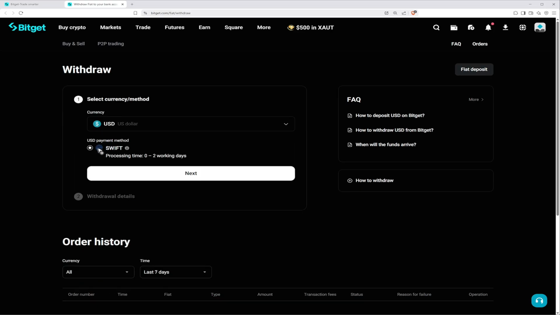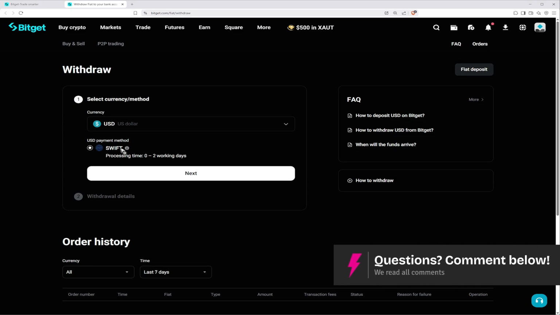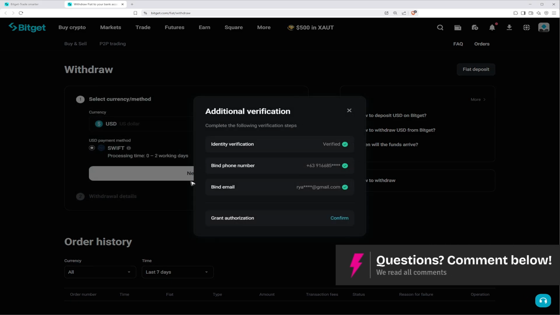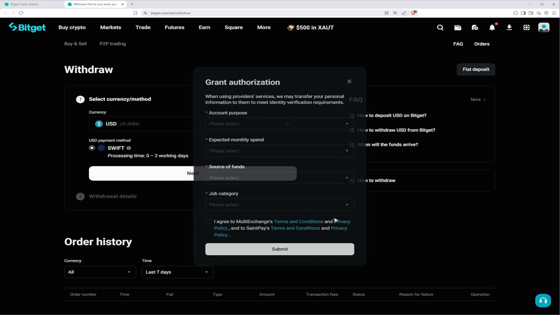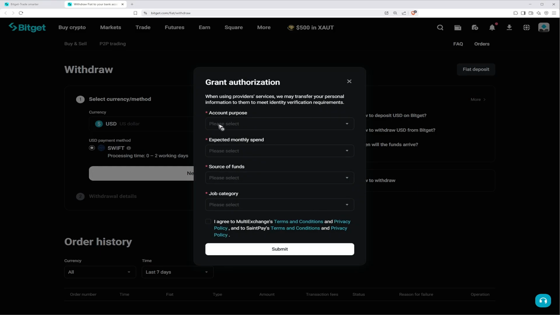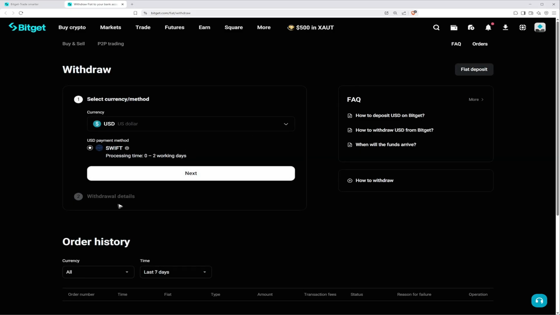Okay, and you will be able to select from one of these payment methods if you have many. So mine says here I only have the option Swift. So just click on next. Now go ahead and grant the authorization right here. Select the purpose and some other options, agree, submit, and the next page it will ask you how much you would like to withdraw. So just basically follow simple prompts, and once done, check your bank account.